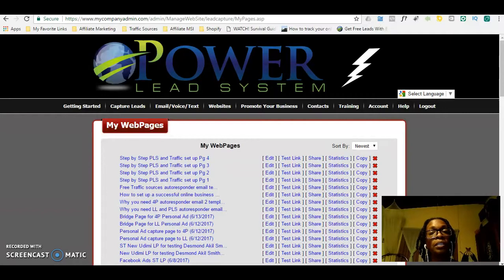The PowerLead system gives you unlimited capture pages and unlimited domains for $53.97 a month. You do need to purchase a domain with the PowerLead system, or if you already have your own domain with GoDaddy or Namecheap or whomever, you can transfer it into the PowerLead system.